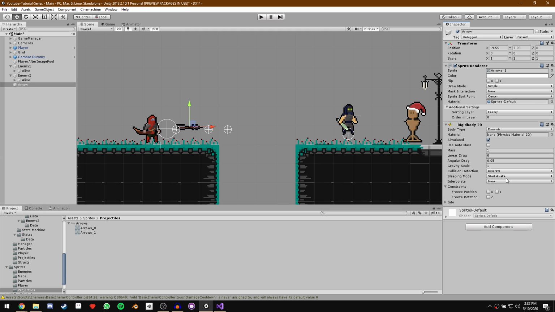Perfect. Next, we need to add a Rigidbody 2D component to our arrow. And let's just open that up and set the collision detection to continuous. We can set the gravity scale to 8, but we might mess around with this later depending on how fast we want the arrow to drop down to the ground. And I think that's everything we need for now, so let's go ahead and go back to our code.